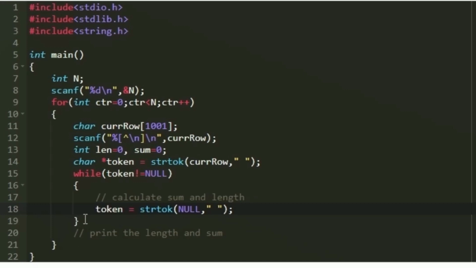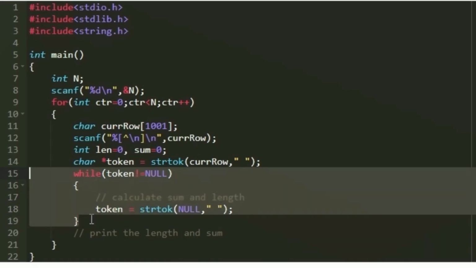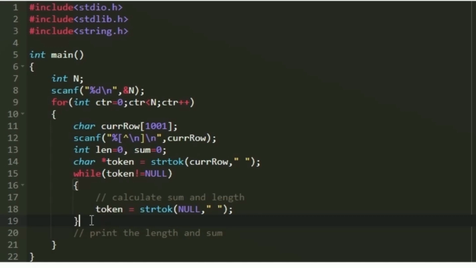So finally, after the execution of the while loop, we would have calculated the length as well as the sum. So using a printf statement, we have to print the length and sum which was calculated, and then we should print a new line so that we will be getting the output in the desired format. So this is how we can write a C program which performs the same logic as the given Python code. Thank you for watching.